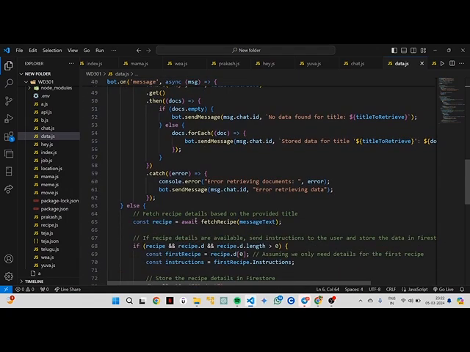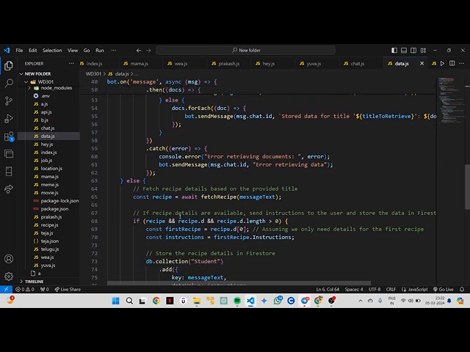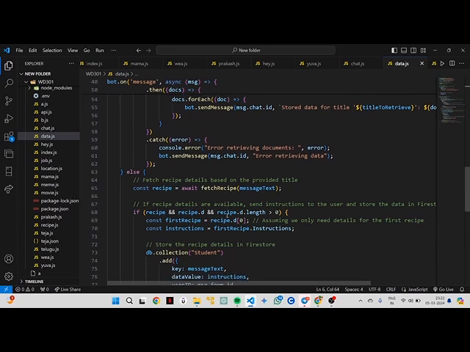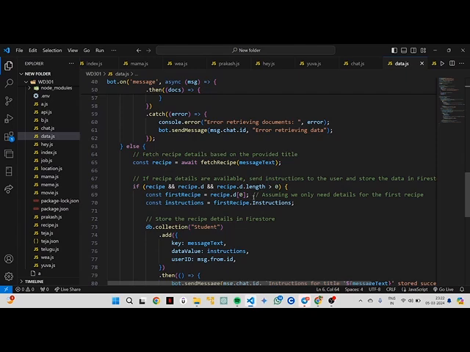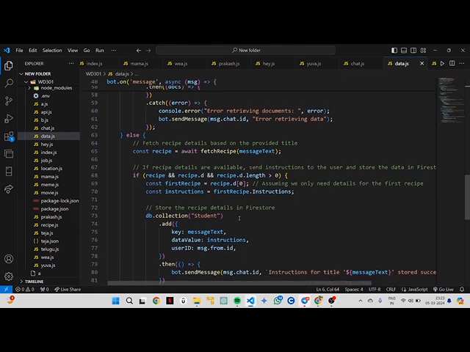And in this line, call the fetchRecipe function to fetch recipe details asynchronously based on the provided title. Next I have placed an if condition to check if recipe details are available and if there is at least one recipe returned. After that I extract the details of the first recipe from the response data. Next, I extract the instructions from the recipe.